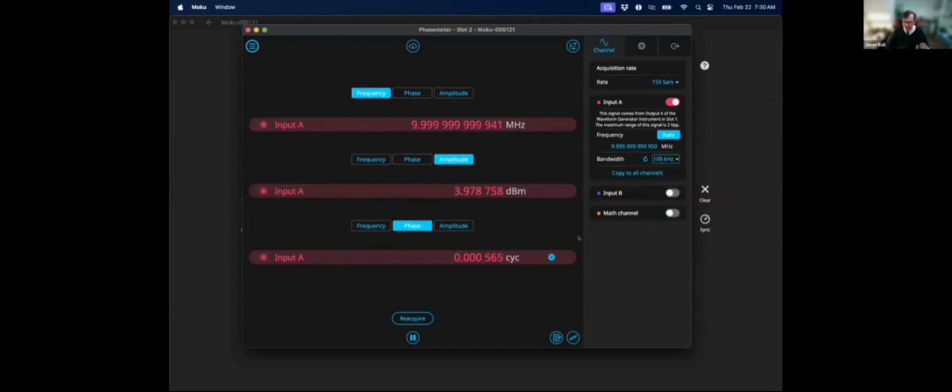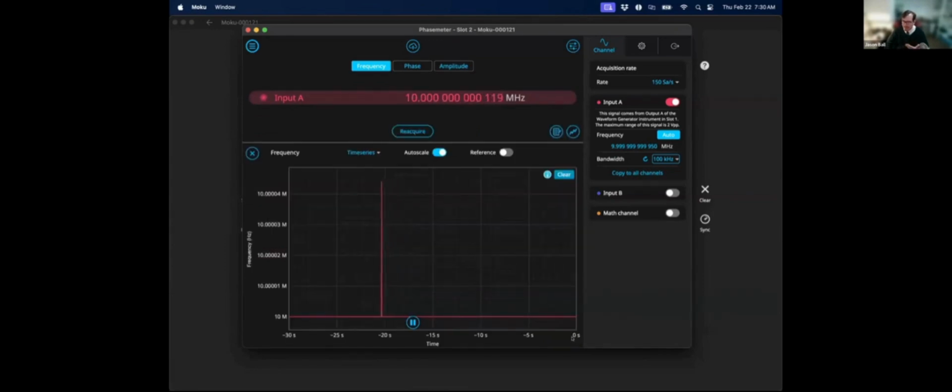I'm going to make sure our bandwidth is sufficient. And you can see our frequency, phase, and amplitude information. And we can plot that information in real time as well. So this is on the input side.